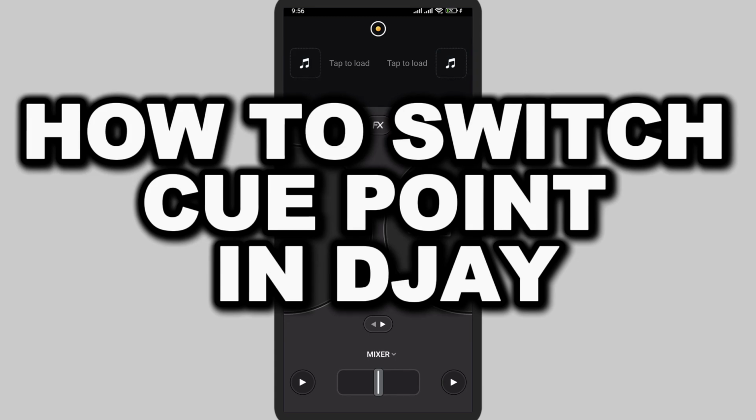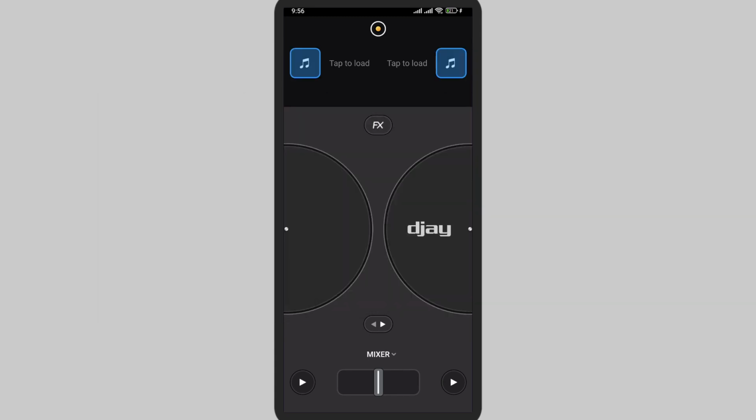How to switch cue point in Djay. In this video, I'm going to show you how you can change it. First of all, open the application.